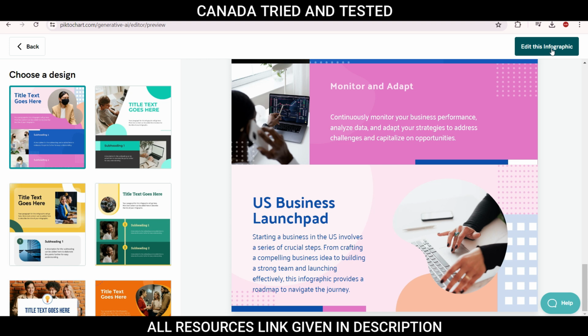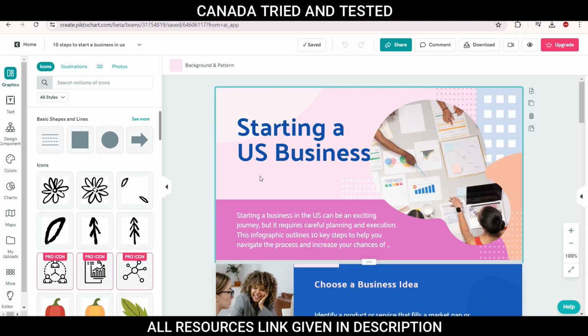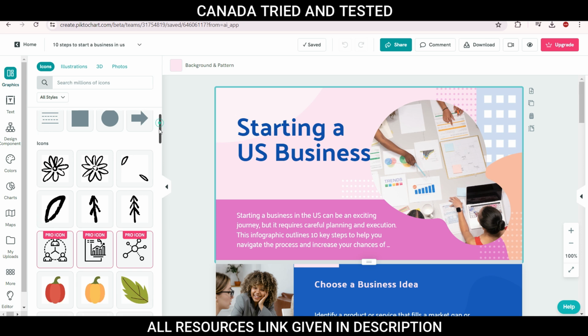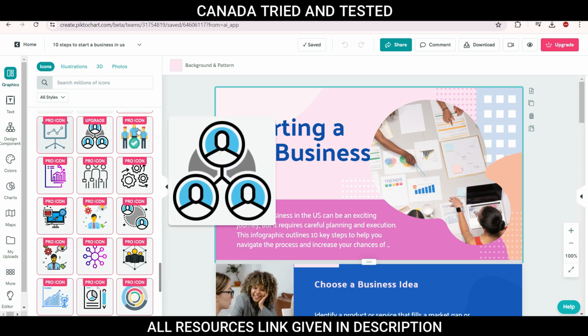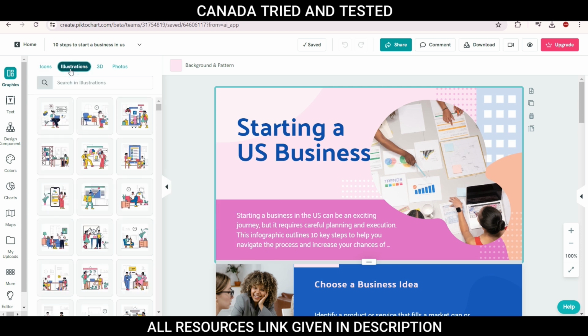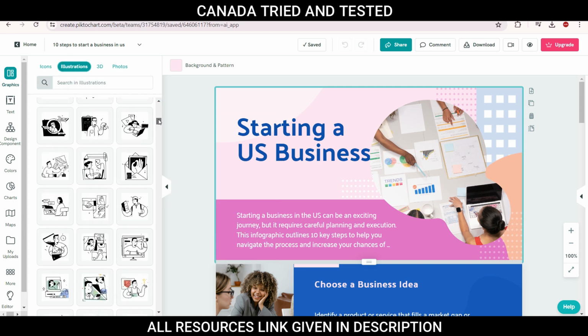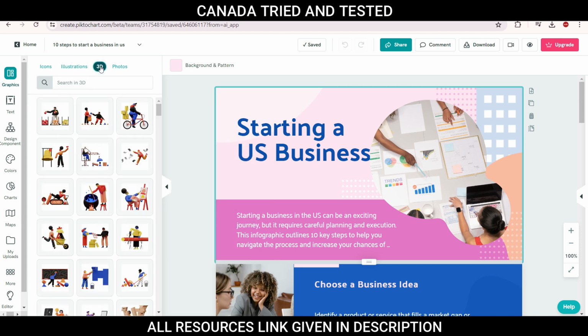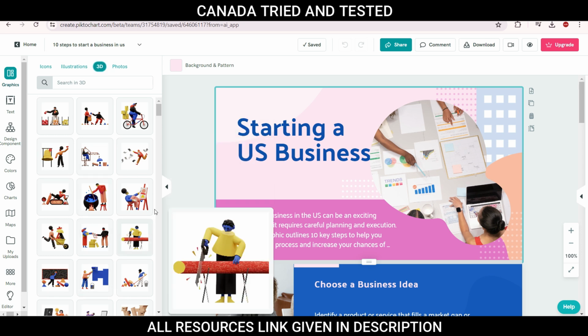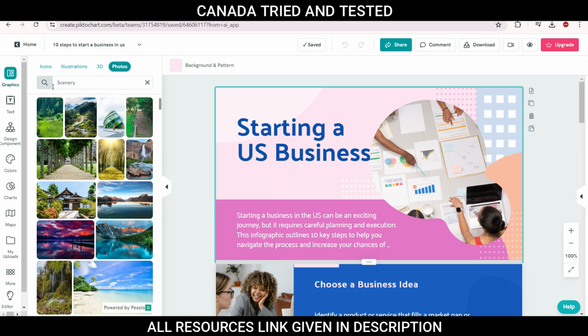Let's edit this infographic. Here we have the template. Here you see we have all the options to edit, shape, icon. As we go down, you have options. These are paid ones, so we don't need paid ones to start with. Have illustrations. Again, you get all of them for free here. If you want to go for 3D, you have this option here. Then photos, all of which you can search from the search bar. So you see graphic, text, design component, color, chart, map, and you can also upload your own custom thing.